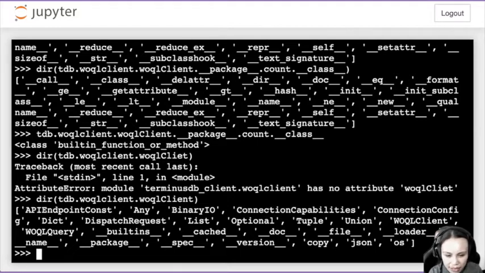Some of them are classes, of course. Waco client is a class, and tuple. You see this all caps Waco? This is the class we have at the top level, so that's how I can tell it's a class. Union and these are also classes. So let's have a look. Actually, I don't want the dir, so let me change that.